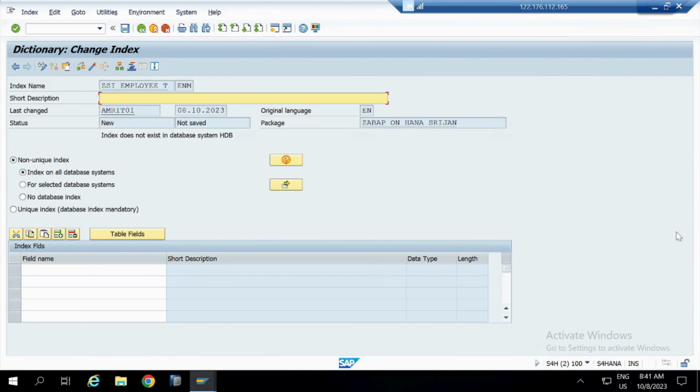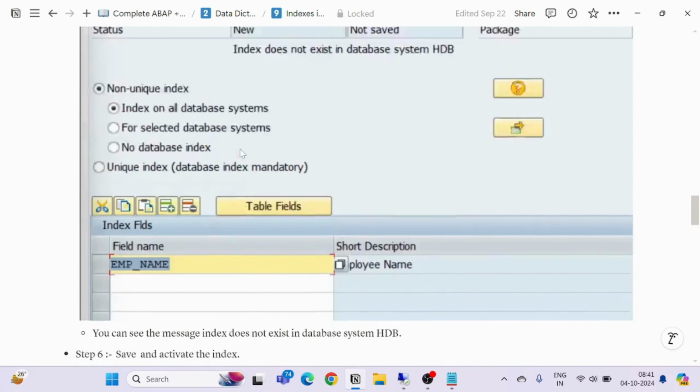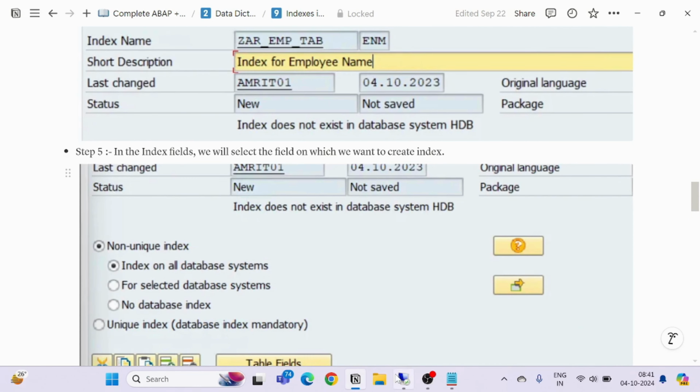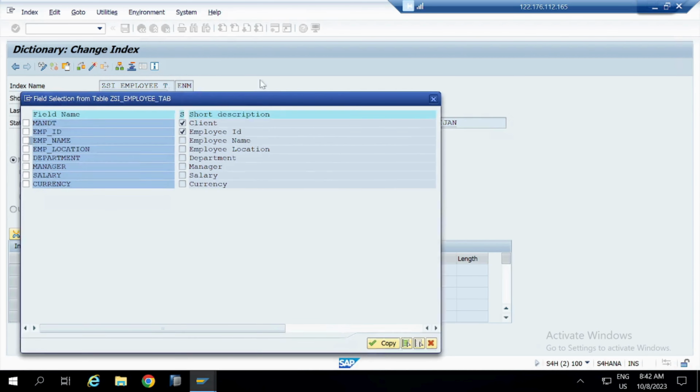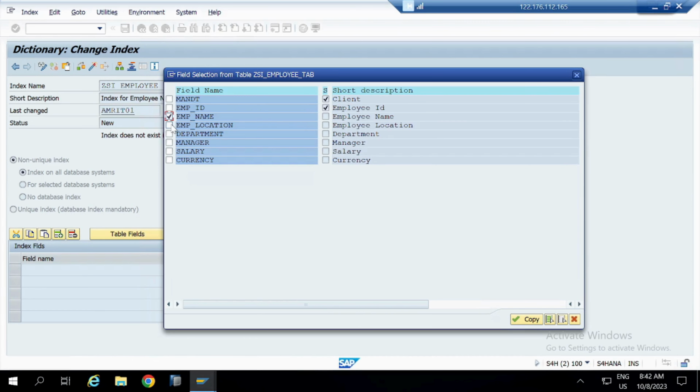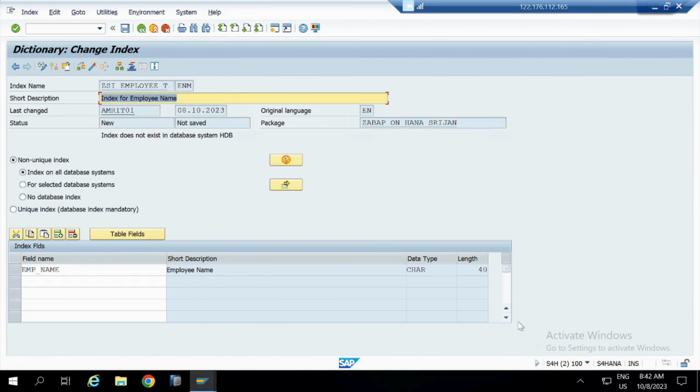Then our index section is opened in change mode, where we first provide a short description. I am going to give the short description as index for employee name. Next we select the fields. Here you can see the table fields section, and whatever fields you want you can select by clicking on them. Let's suppose I select employee name and click on the copy button. By default my employee name is coming.